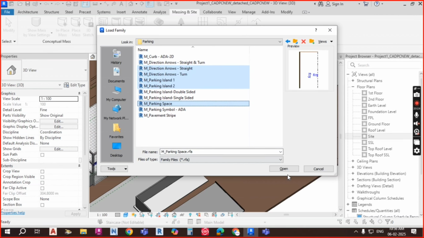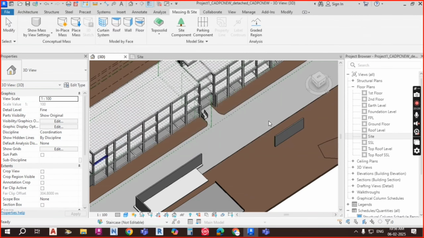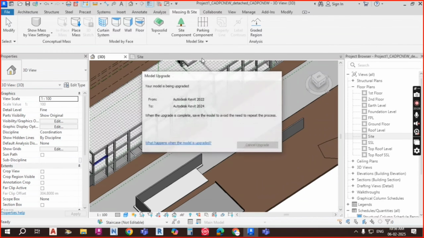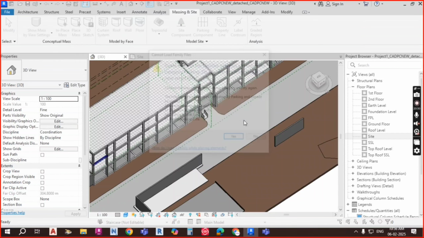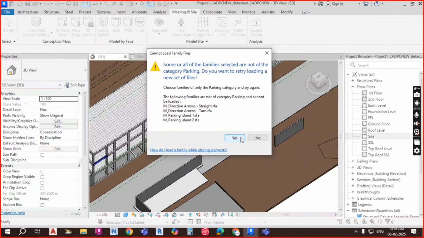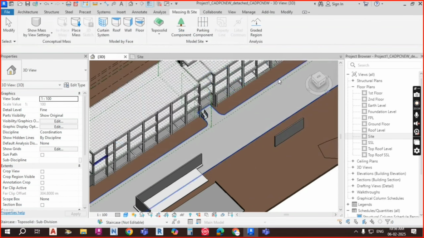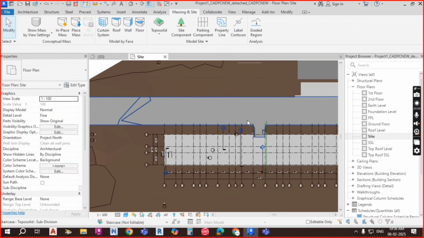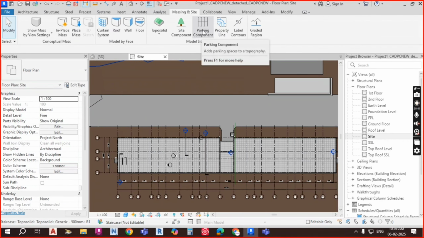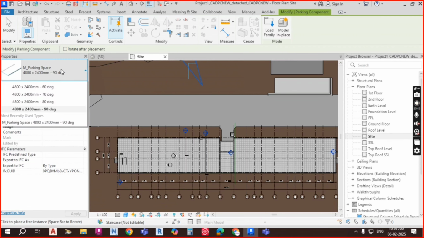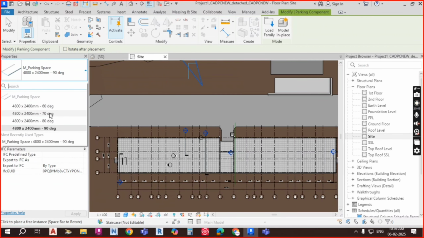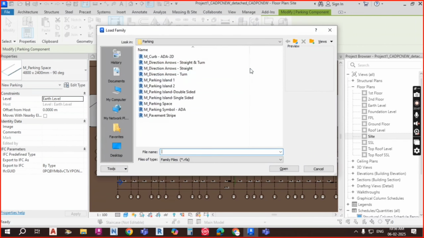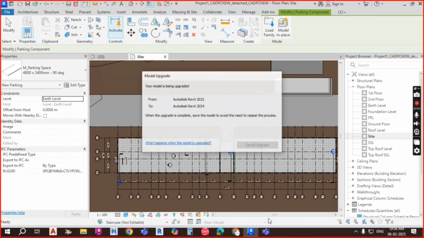Okay, and the parking signs also, the vehicle parking. Just go and add each and every family, and that family you have to place as per the requirement of your project. So now you just go in top view and place the parking signs. Okay, so just click parking signs. You can see here all the parking signs will come. So you just go once again and load straight, turn, highlight, everything. You just select it. It's going to be loaded.